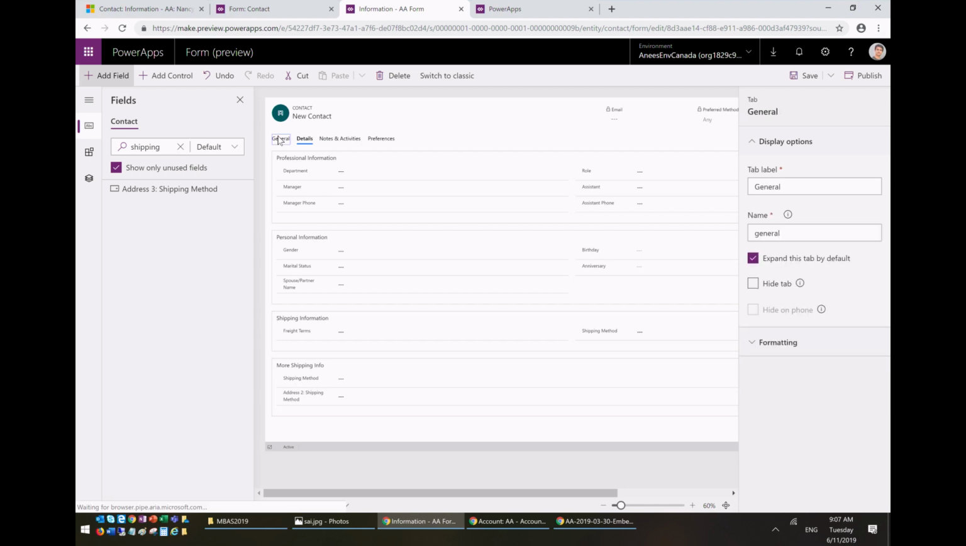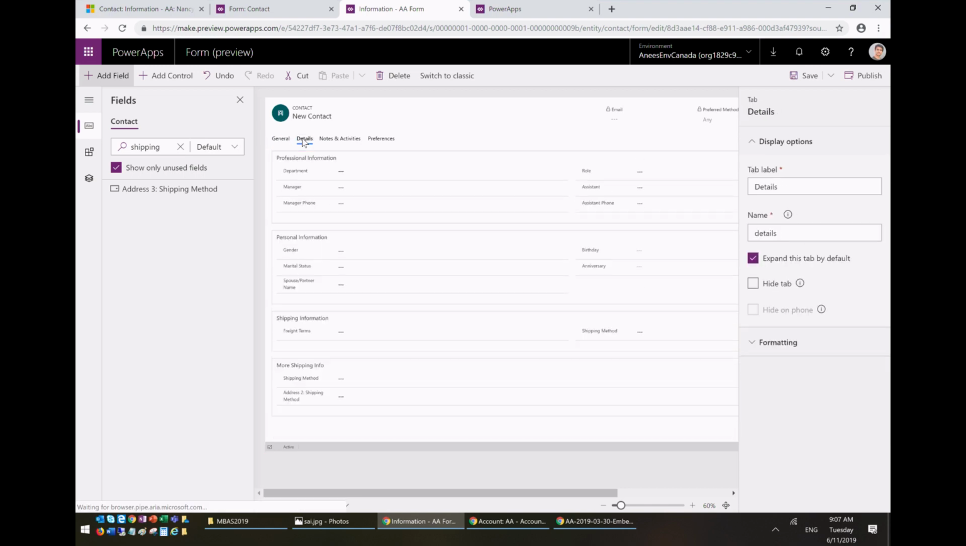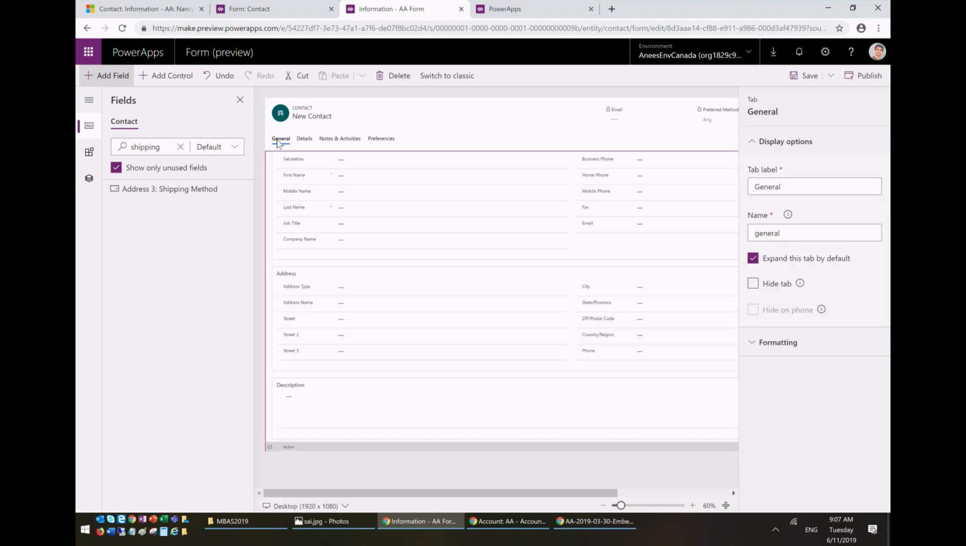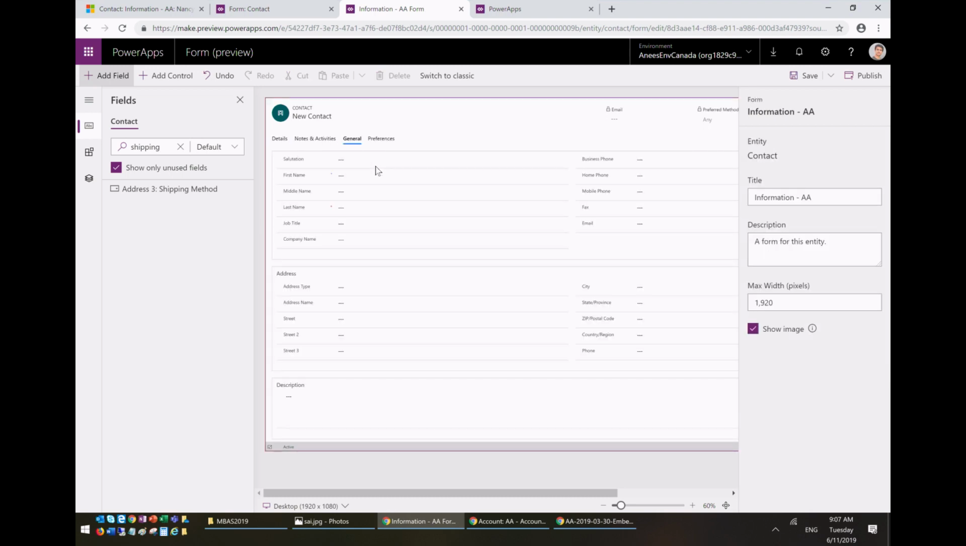Let's go back to this tab. I want to show you something else. So I showed you drag and drop of sections. You can even drag and drop a tab. So let's say I want to move the notes and activities, or let's say I want to move general behind this. So I'm going to just grab it, and I get these targets, and I can just move it wherever I want it.